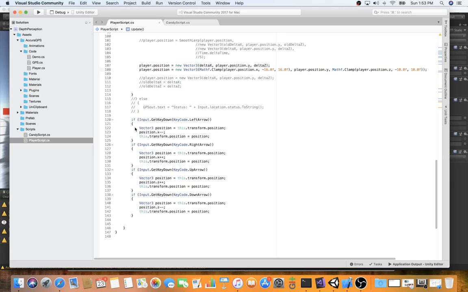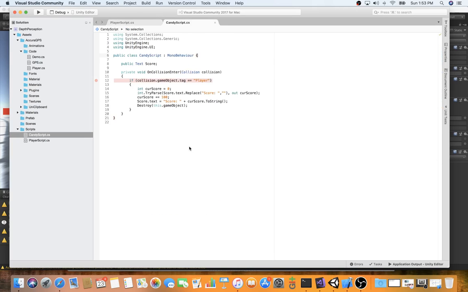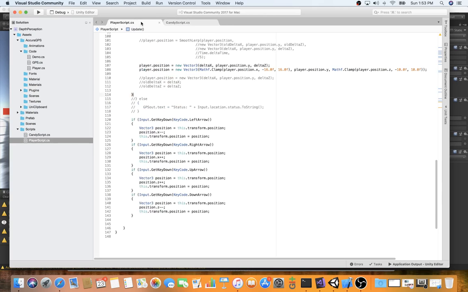And these are my little cheats so that I could test scoring inside the Unity editor. I just put some keyboard controls in there. On the candy, it's a single collision. I'm just checking to make sure that the tag is player, and if so, I'm getting what the current score is, adding 100 to it, adding that back to score, and then I'm destroying the object to make it go away. So nothing magical there.